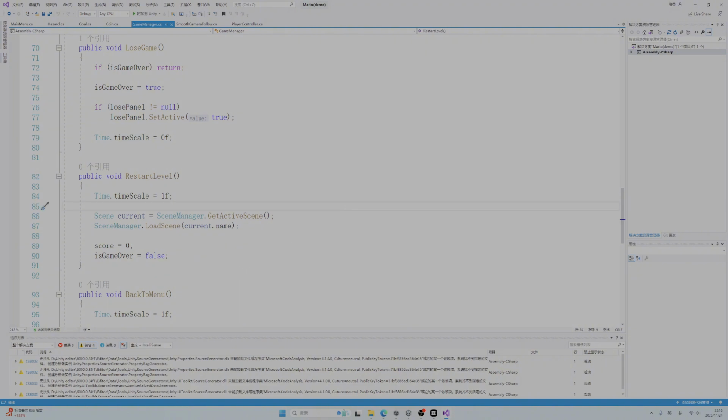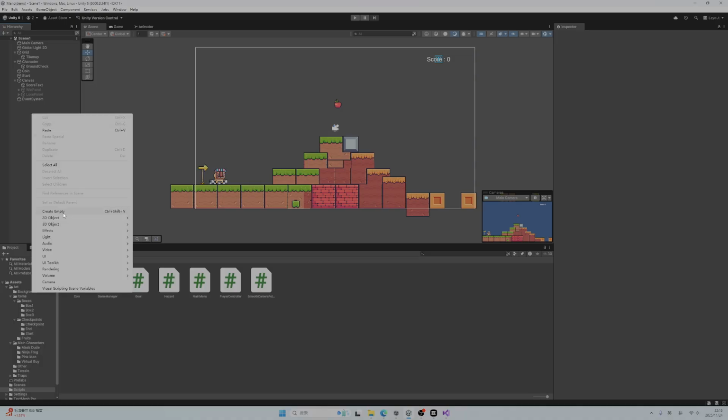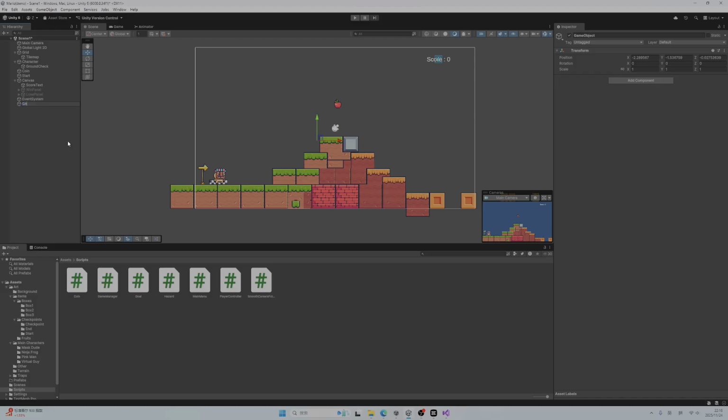After I save these scripts, I will go back to Scene 1 and create an empty game object called GameManager, attach this script, and drag in our ScoreText, WinPanel and LosePanel.